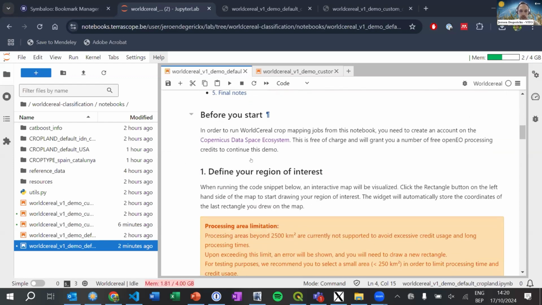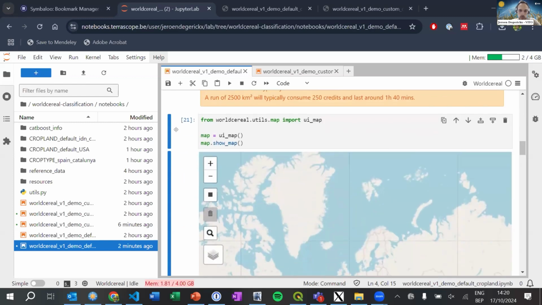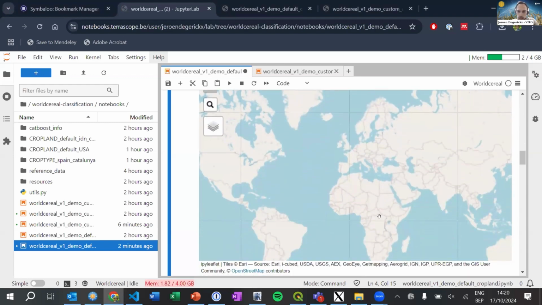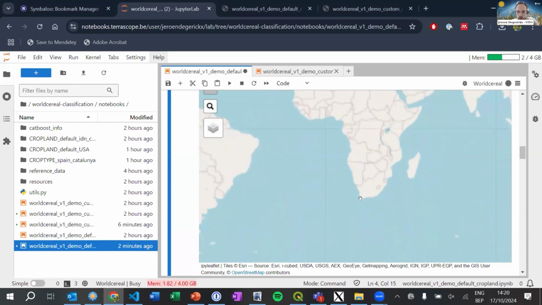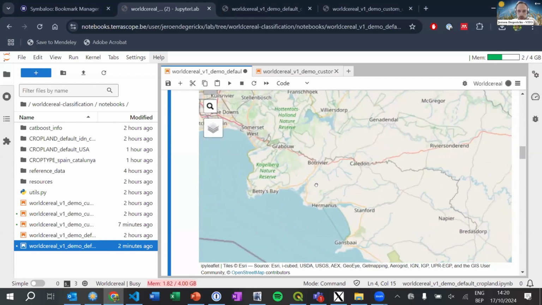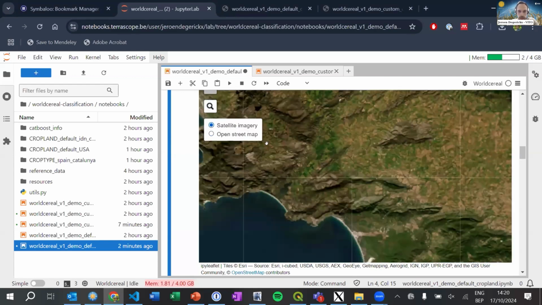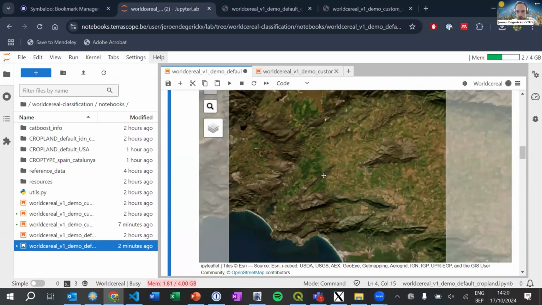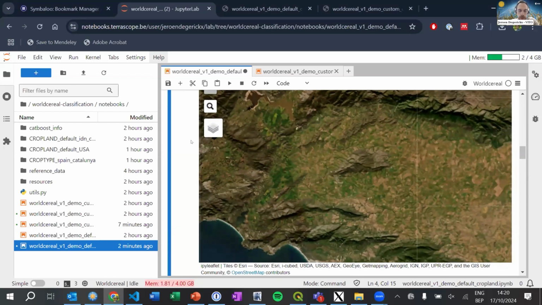So here, for instance, like Christoph mentioned, you will need a Copernicus data space ecosystem account in order to proceed. But let's first of all dive into selecting your area of interest. So you will get this nice interactive window where you can just scroll to your area of interest. Let's go, for instance, to Cape Town now. You can switch on satellite imagery, so you can make sure that you actually select an area where there is at first sight some cropland there.